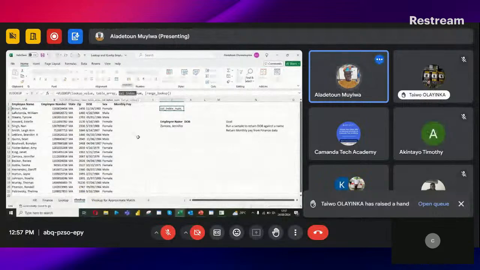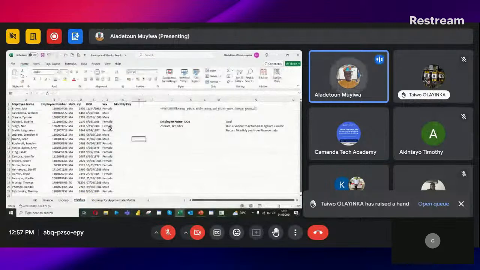Now with VLOOKUP, you have to select or highlight from your search range to where your result range is. Please take note of that. You highlight from your search range to where your result range is. And as you are highlighting, please take note of the number of columns you have highlighted.